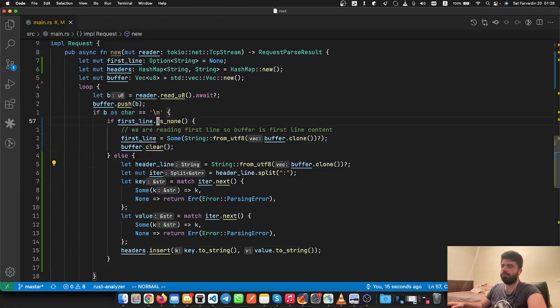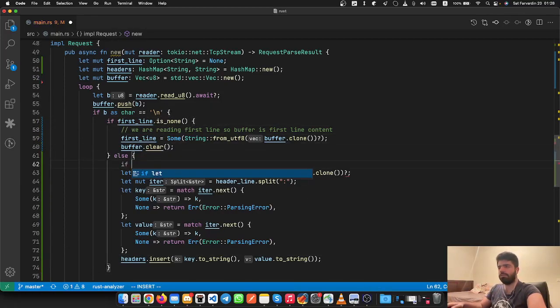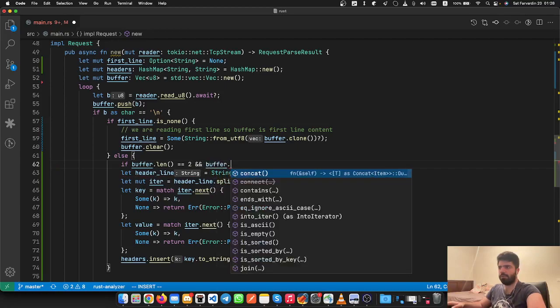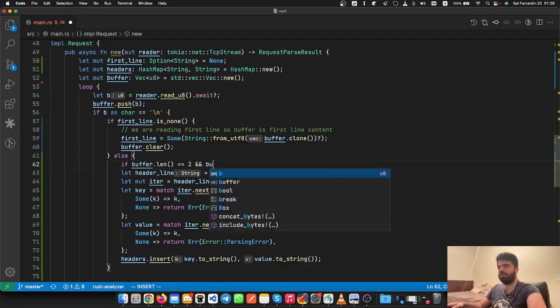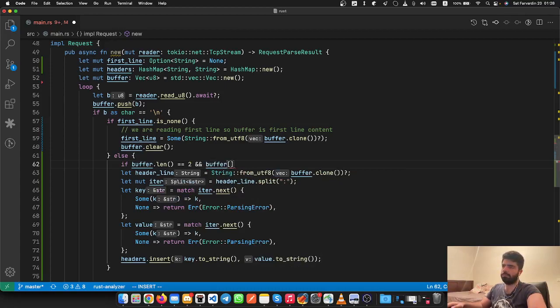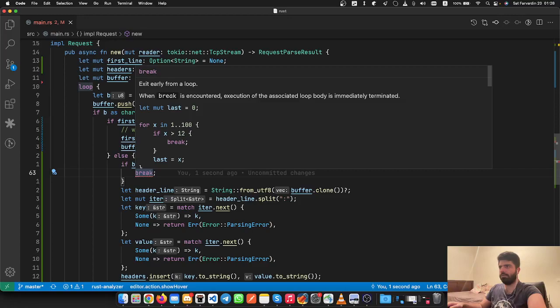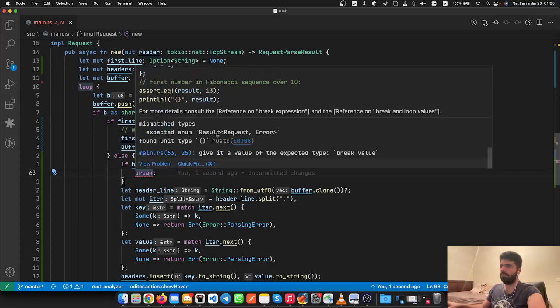We should also check, so first line is else, we should also check that if buffer.len equals 2 and buffer[0] equals \r as char, we should basically break our loop. What's the problem? Expected result. Let's match that better.